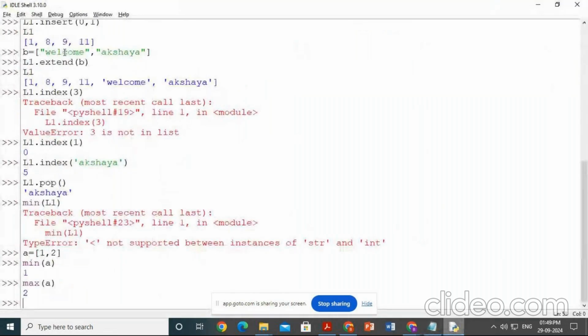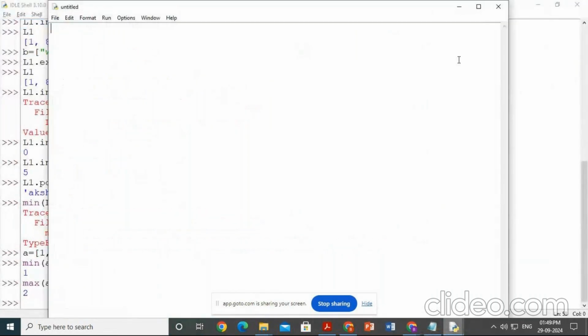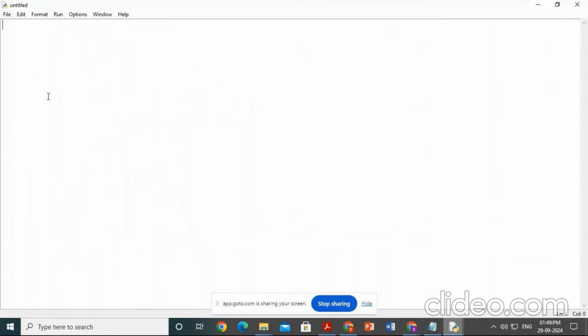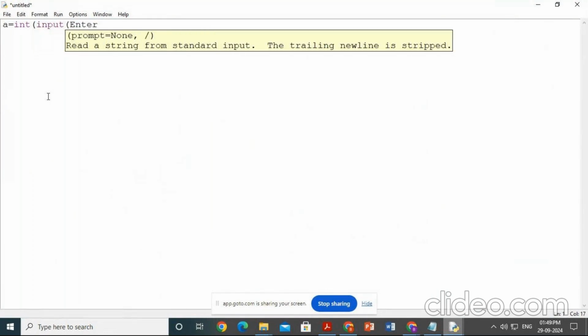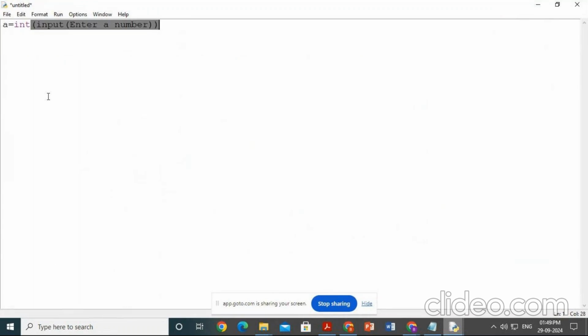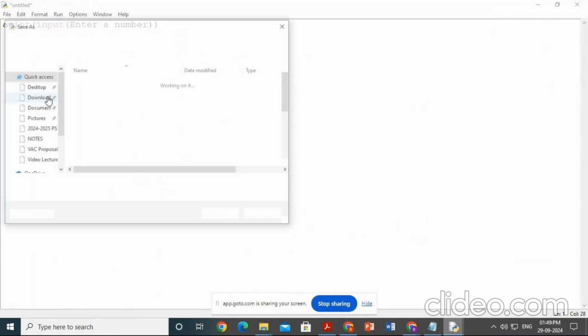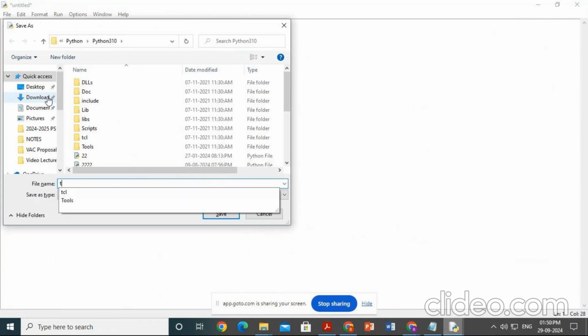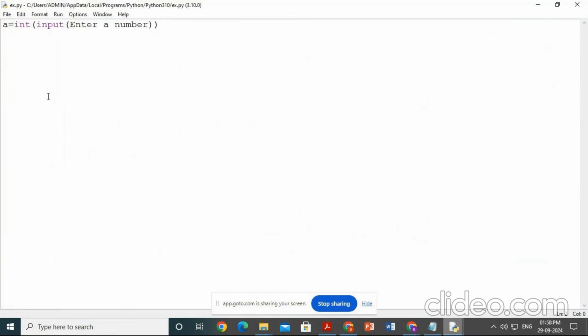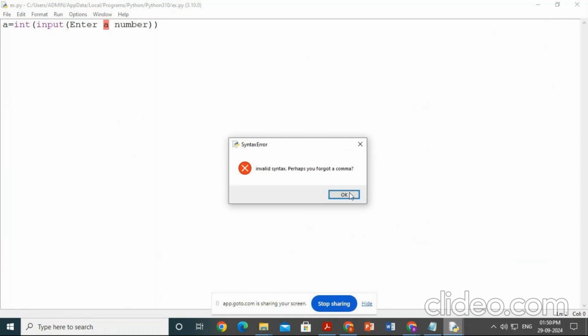I'm opening my IDLE file to a new file. First we'll see syntax errors. I'm getting an input A from the user: enter a number. This is the first line of code. I'm saving this code as ex, where ex stands for exception handling. When I press F5, it is showing an error.